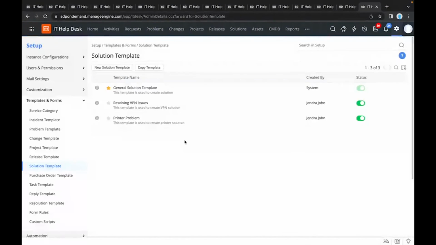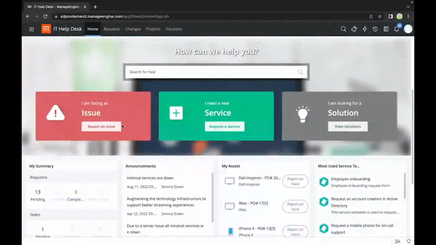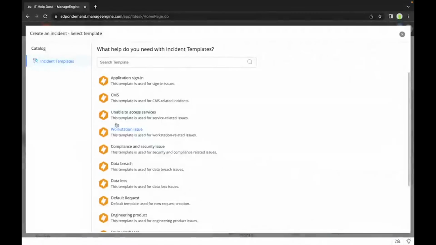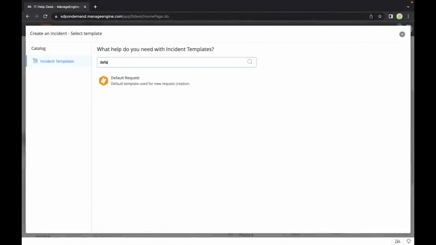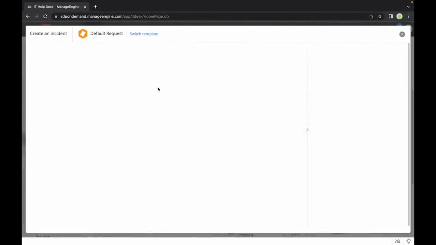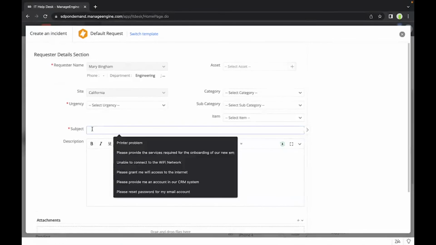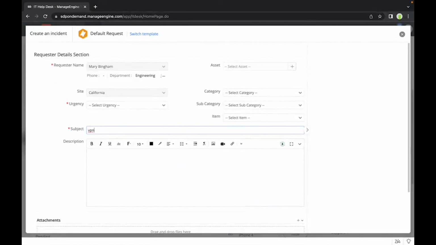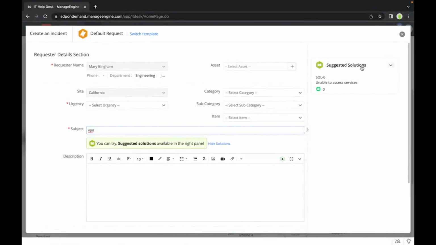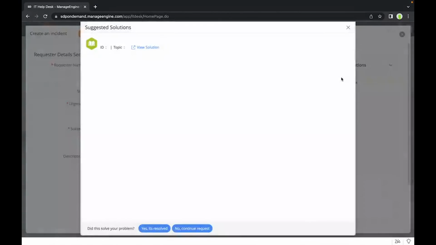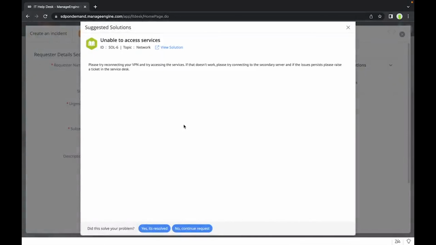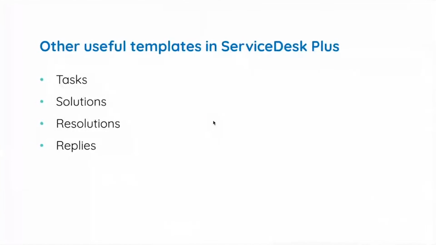Now let me take you back to the self-service portal to show you how it helps the end users. Let's say I'm going to report an issue stating that I'm experiencing VPN issues. I'm just going to use the default template over here. Under the subject field, I'm going to type in that I have VPN issues. You can see that there is an auto suggest over here. This way I would be able to instantly access the solutions right from here. So now I'm taking you back.